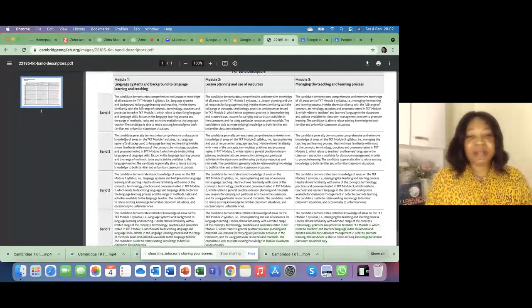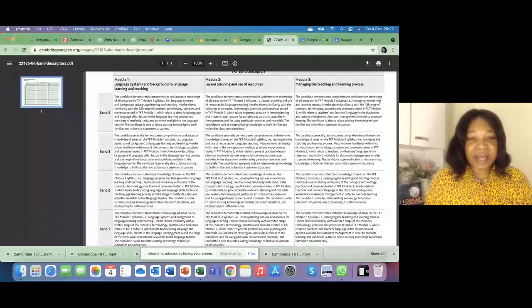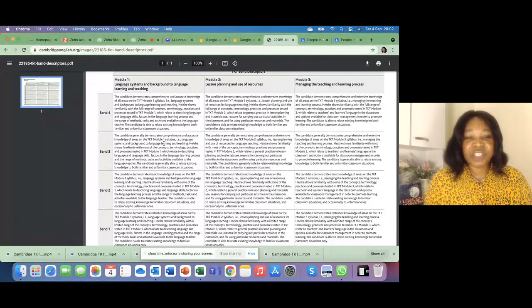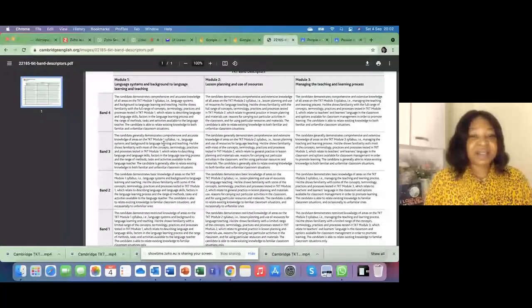Excellent. If you score band 3, then it says the candidate generally demonstrates, that's module 1, comprehensive and accurate knowledge of areas on the TKT module 1 syllabus, language systems and background to language learning and teaching. He or she shows familiarity with most of the concepts, terminologies, practices, and processes tested in TKT module 1, which relate to describing language and language skills. That's what we did. Factors in the language learning process. We did background to learning language, and the range of methods, which we have done today, tasks and activities available to the English language teacher.